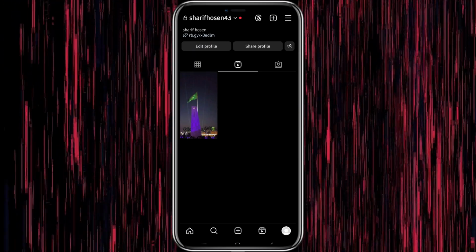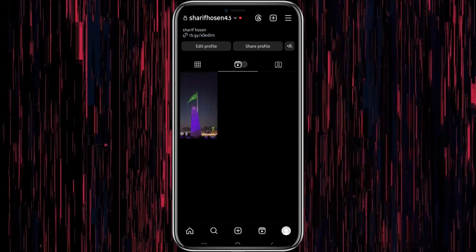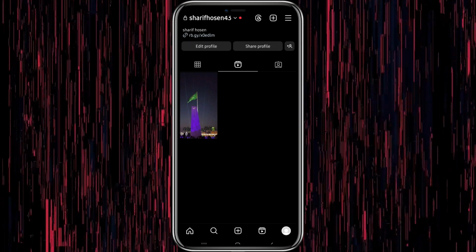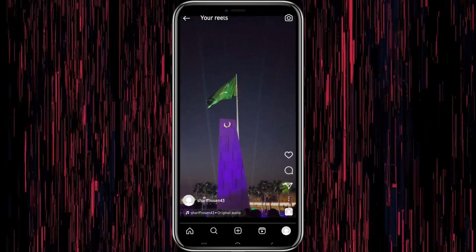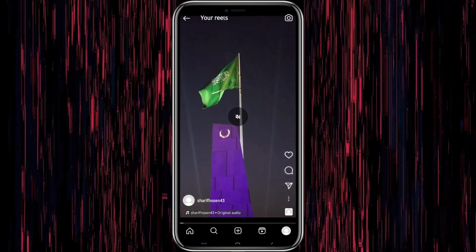So after going to your profile you have to click on this option, the reels option here. Then you have to choose the reel that you want to download. Just like this, I'm going to download this reel to my gallery.